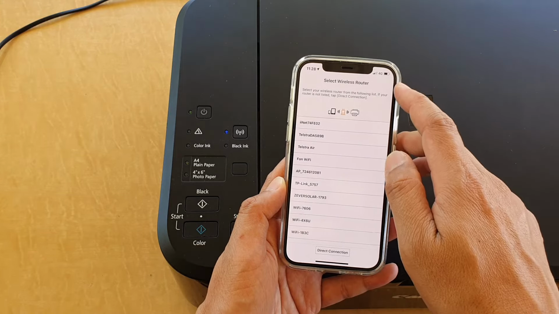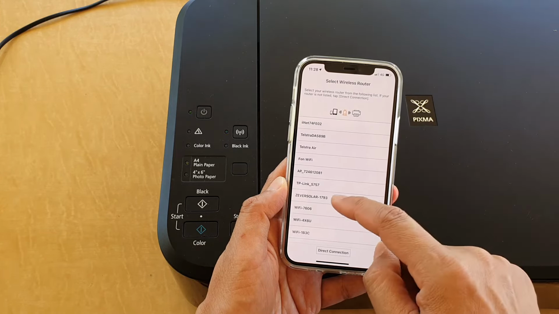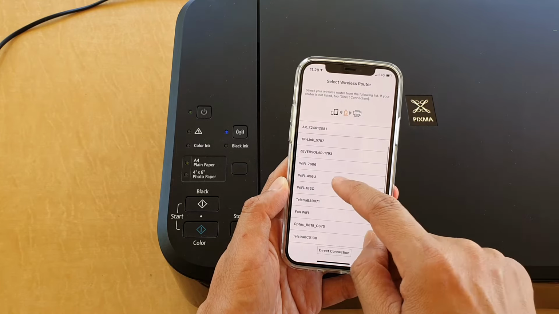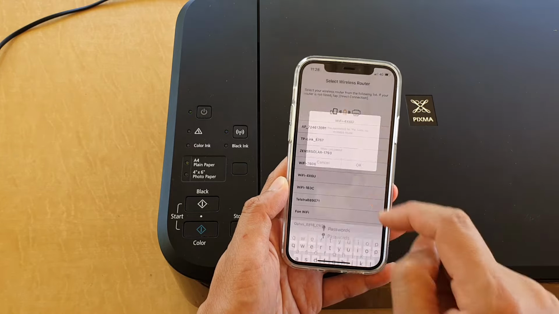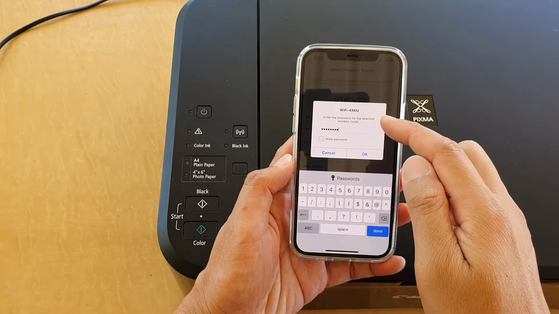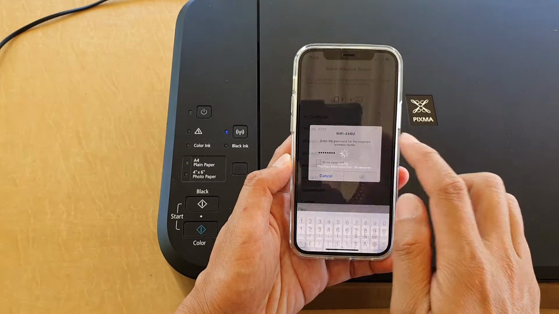Okay, it says select a Wi-Fi router. So you need to select your Wi-Fi router at your house. There is a lot available here. I'm going to choose my Wi-Fi router. And then we need to put in the password. So this is the password of your Wi-Fi router, and tap on OK.